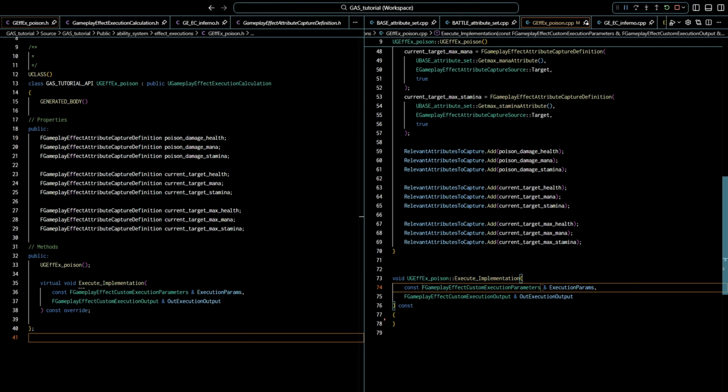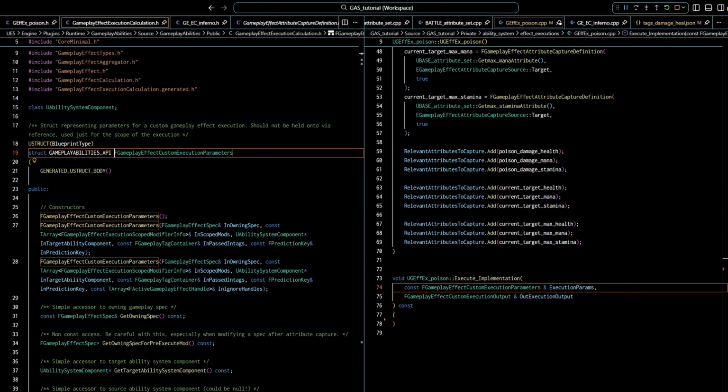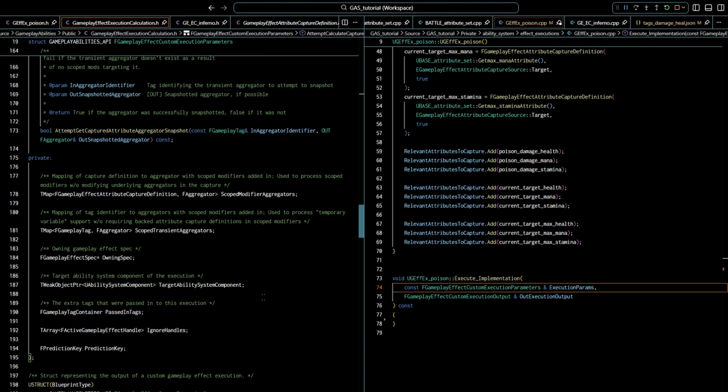Let's examine this custom execution parameters. Jumping to the definition takes you to the gameplay effect execution class itself. This execution parameter bundles within itself essential properties required for your custom execution calculations, like the captured attribute definitions and their modified aggregators, transient aggregators or temporary variables, which you will learn about in the next section, the current effect spec, target AC, and so on.